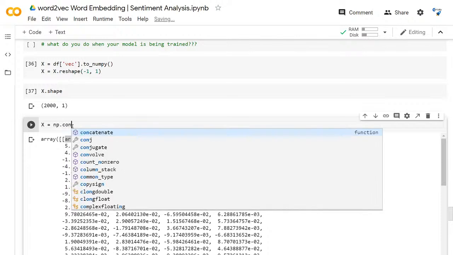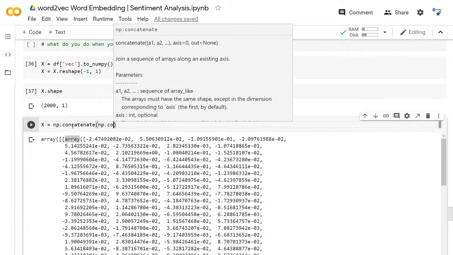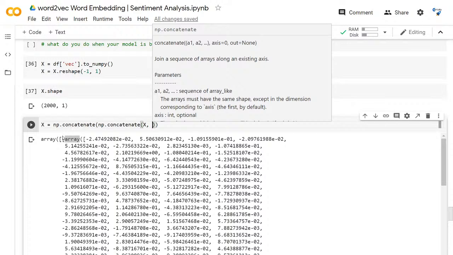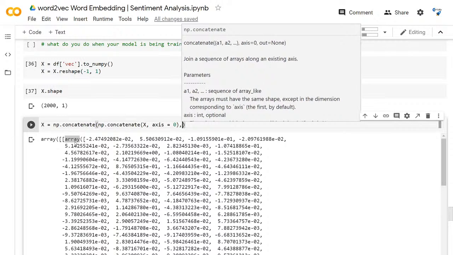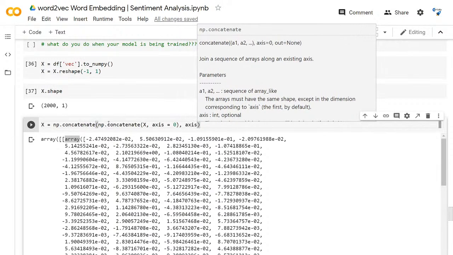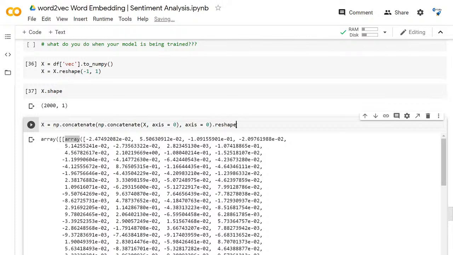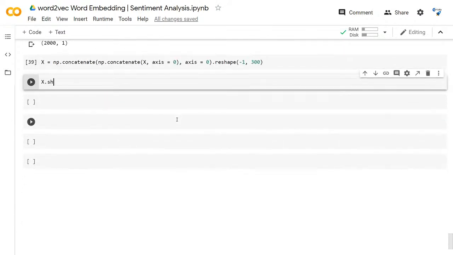You can do numpy dot concatenate, thereafter numpy dot concatenate. We are going to do the first array concatenation on axis equal to 0. Once we get the result for this concatenation, that will again be concatenated for this one. Once you get it, we are going to reshape it again with -1 and 300. Now we should be able to get the correct shape of our data frame.